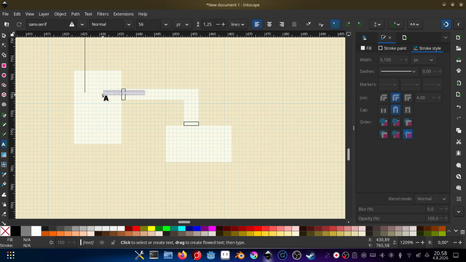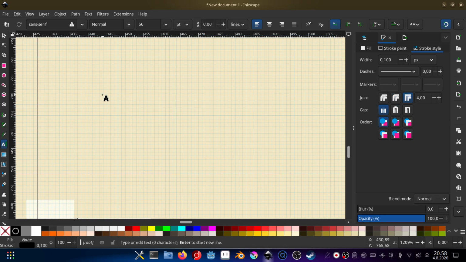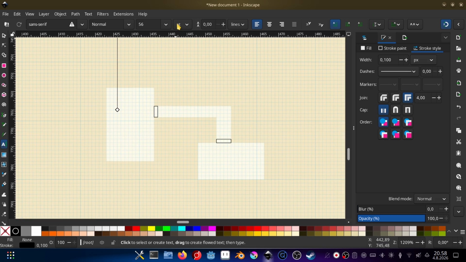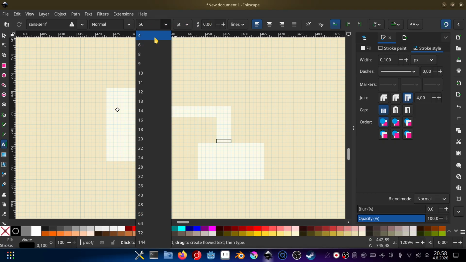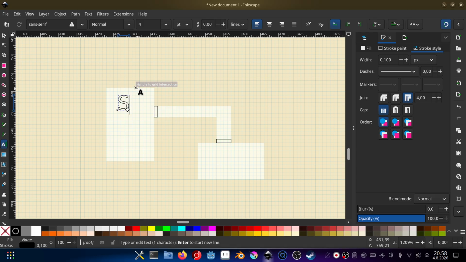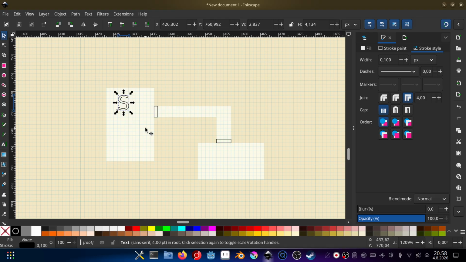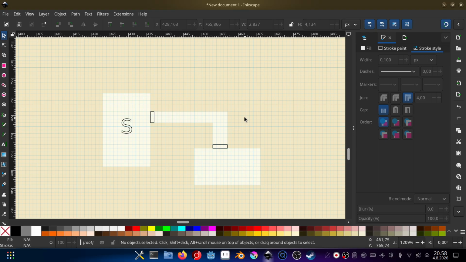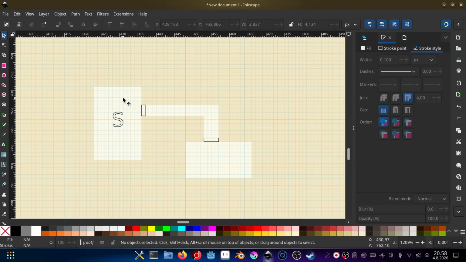We could write like, that's a bit big. Let's go for like 4. S. And that's like the symbol for a secret area there. Anyway, you get the gist. Now we have the basics done.